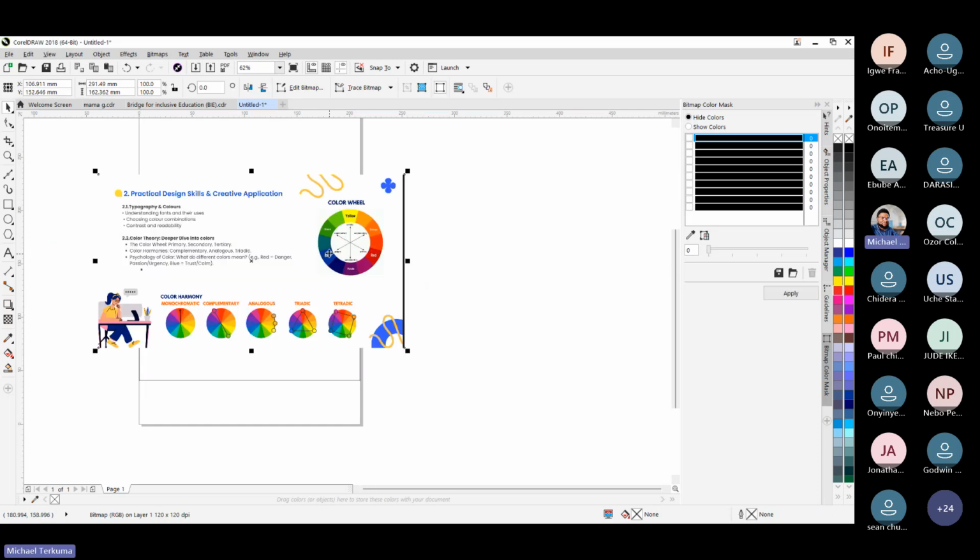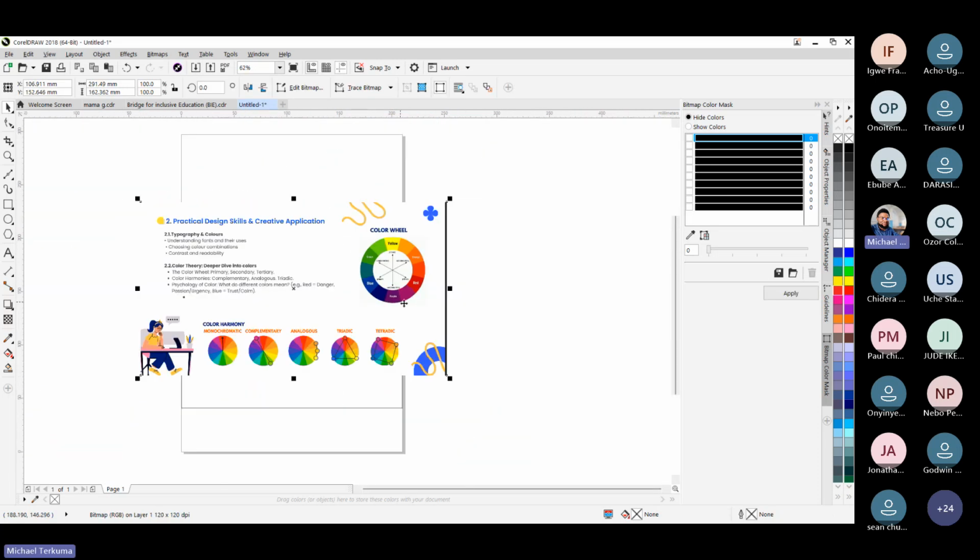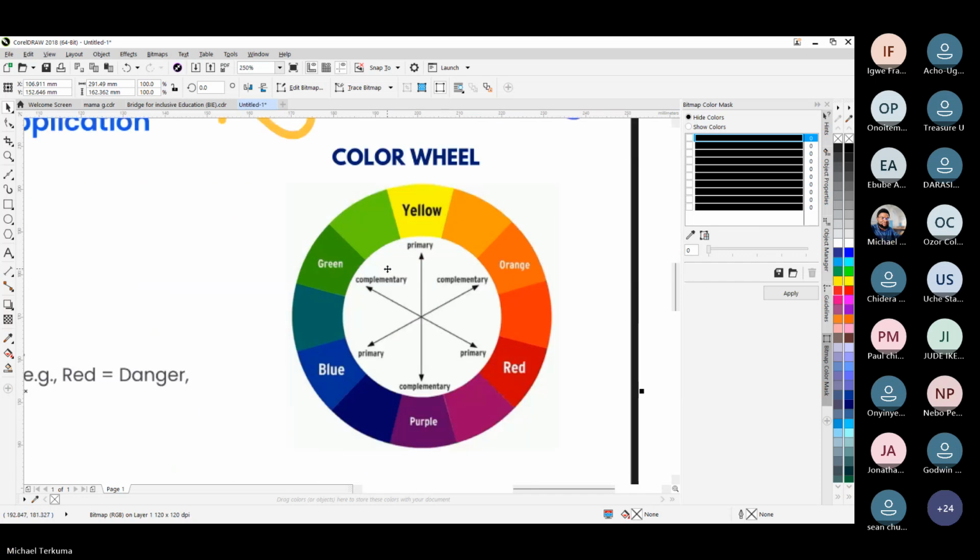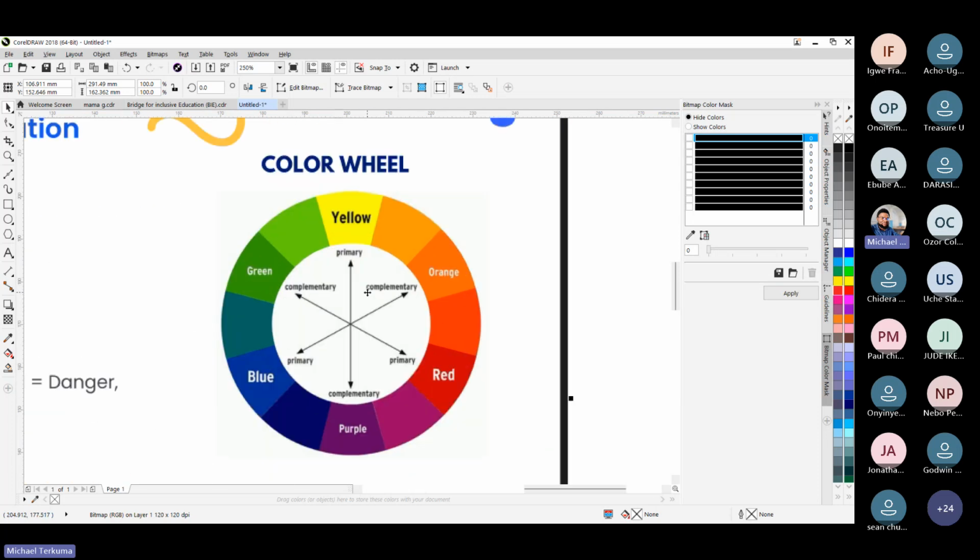Okay. So in graphics design, we have different color palettes, depending on the kind of graphics you are doing. We have the RGB. If you look at my right-hand side of CorelDRAW here, there are two color palettes. We have the first one here, and the second one. You see that the first one is RGB colors.